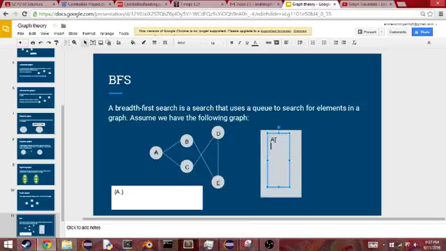Okay, so we add B to our queue and C to our queue. And we can go here and we can add B and C. And then what we can do is we can DQ A, and we know everything there is visited.